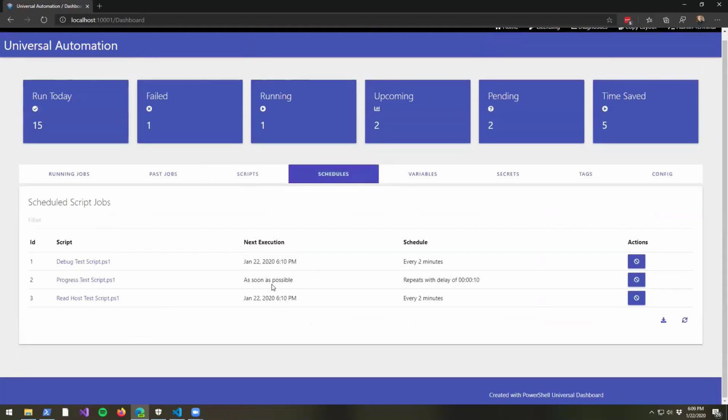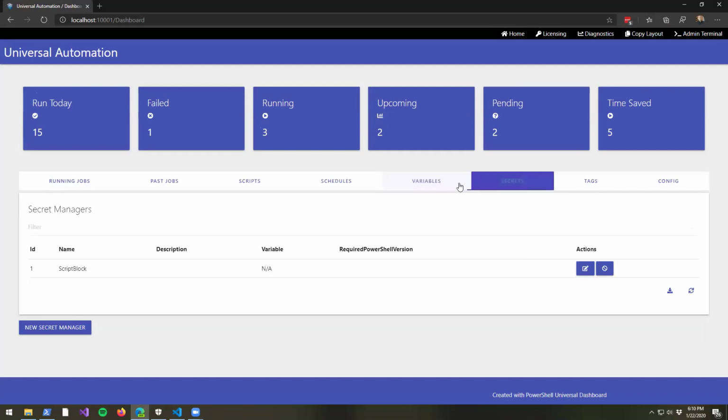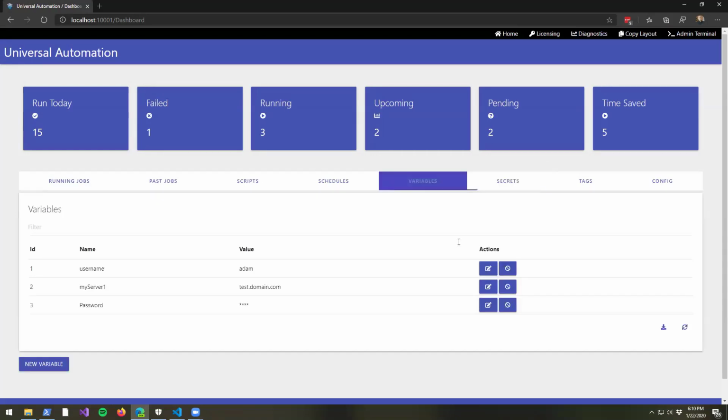On our schedules tab, we have the different scheduled jobs. I have three scheduled jobs here. Two of them are set up with cron schedules to run every two minutes. The middle one is actually a continuous schedule, so that one will run as soon as possible. As soon as it finishes, it will start another job. In this case, I have configured a delay of 10 seconds between those job runs. Additionally, we have things like variables and secrets you can set up, that kind of thing.